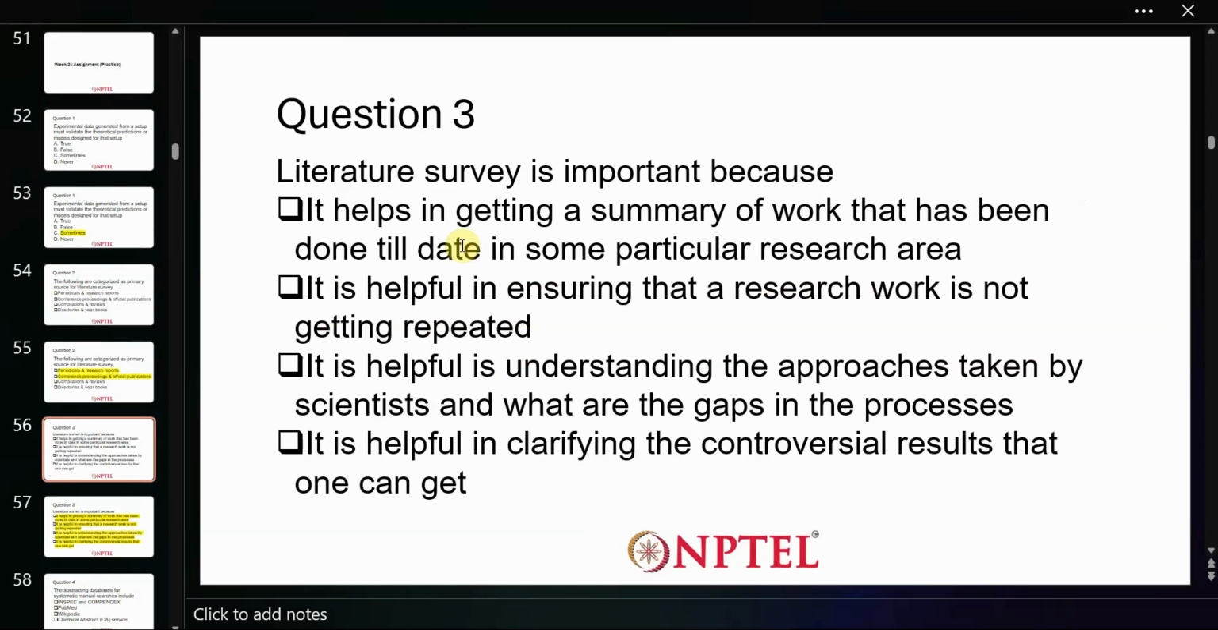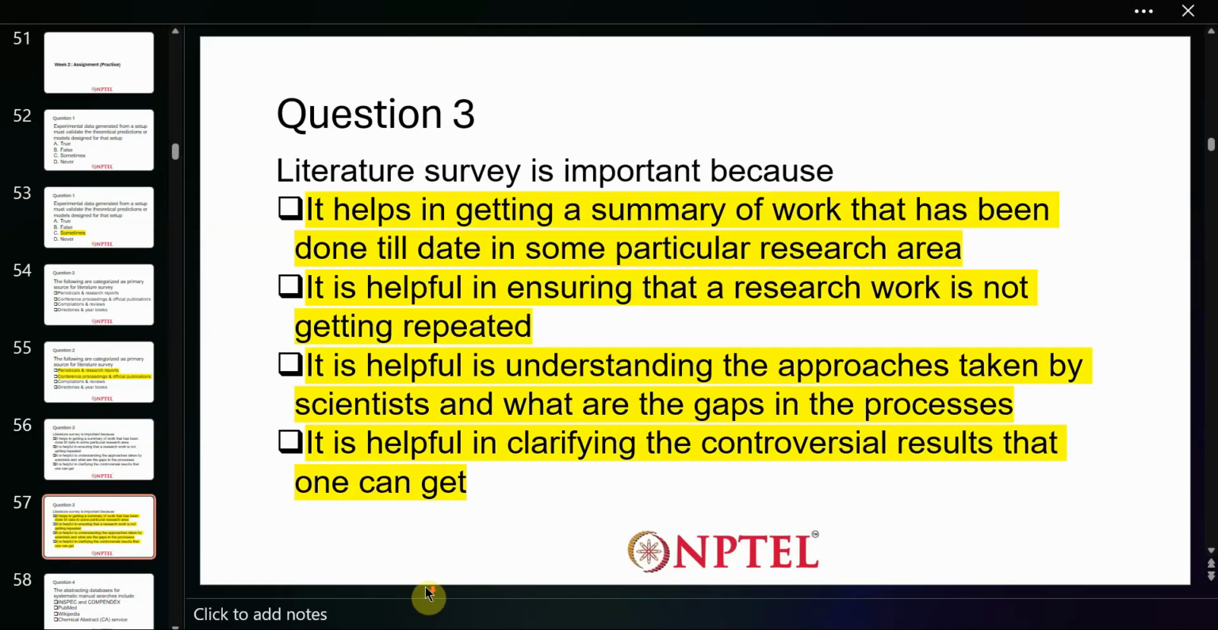Question number three, literature survey is important because it helps in getting a summary of the work that has been done till date in some particular research area. It is helpful in ensuring that a research work is not getting repeated. It is helpful in understanding the approaches taken by the scientists and what the gaps in the process are. It is helpful in clarifying the controversial results that one can get. So obviously the answer is all of the above. Literature survey is basically the most important step of the research.